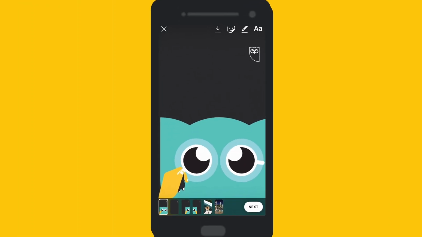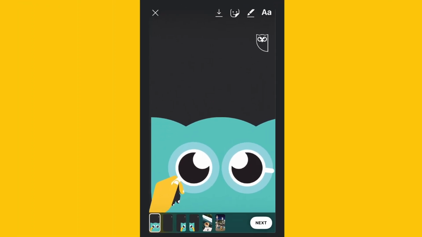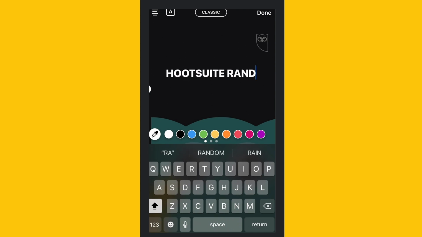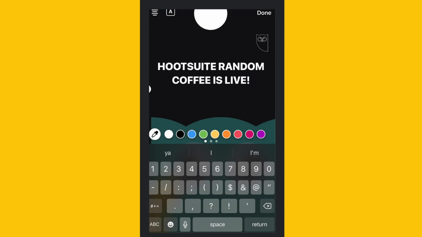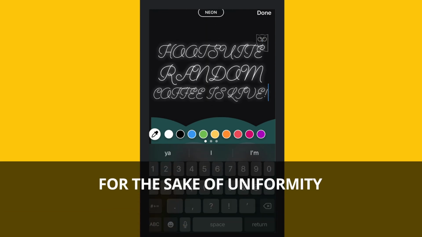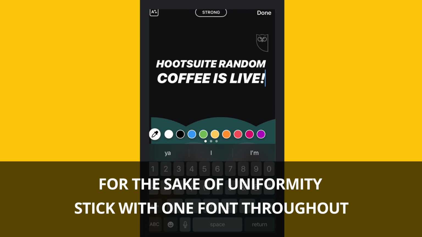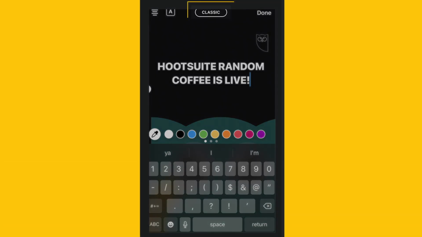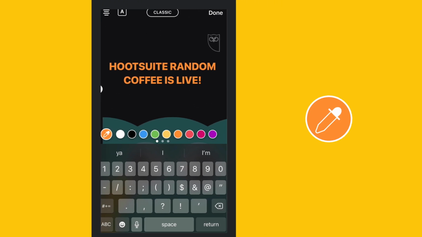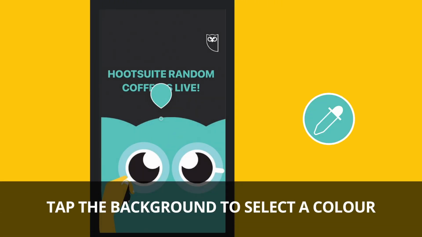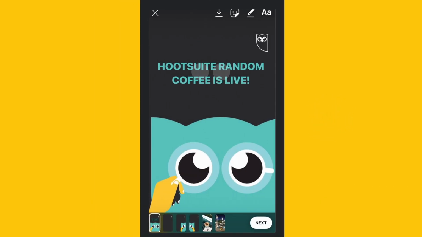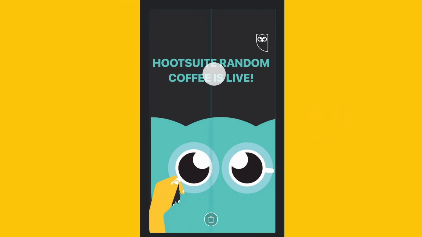Let's start our first slide off with some text by tapping the screen. Type your message, then click through to choose a font. For the sake of uniformity, stick with one font throughout your story. We're going with Classic because it stands out better. Now select a color. Alternately, instead of picking a color from the list, use the dropper to match a specific color from the background of your image. Now pinch, expand, and drag into position.